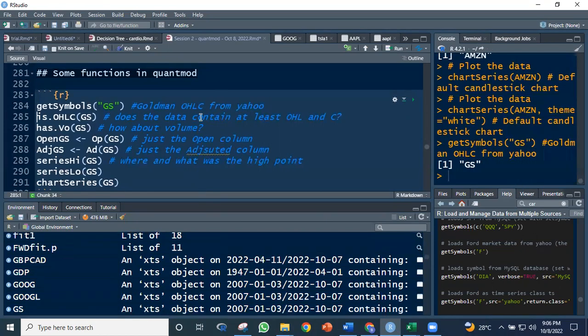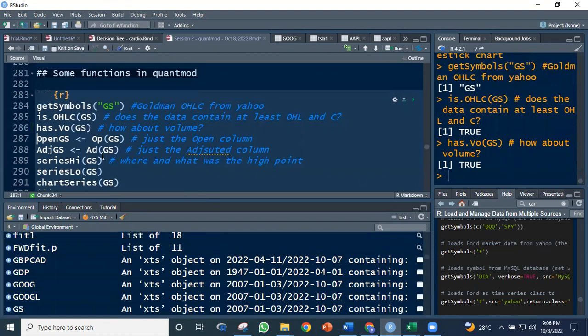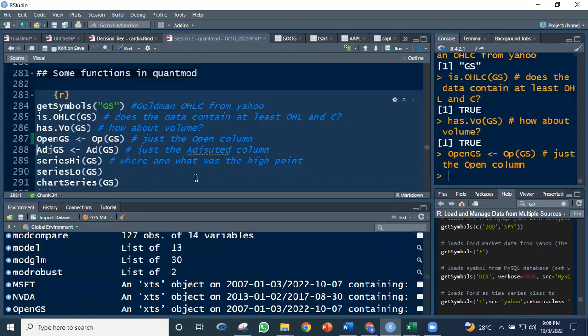Goldman Sachs ng GS. Tapos OHLC din siya, no? Tapos we can ask, is.OHLC(GS)? And the answer is true. Ibig sabihin talagang OHLC data yan. Meron bang has.Vo volume ba yung data? Yes, true, no? Okay, let's create this object, OpenGS, and it will just be the opening price of Goldman Sachs.